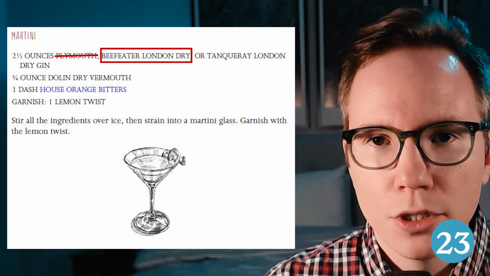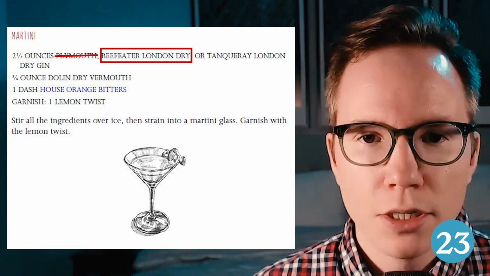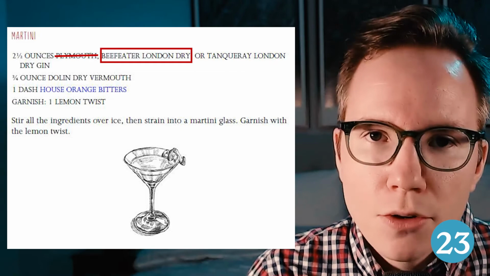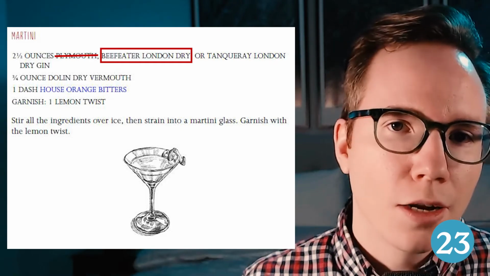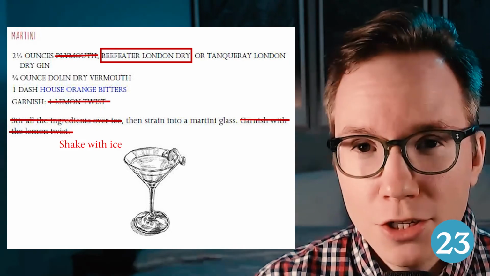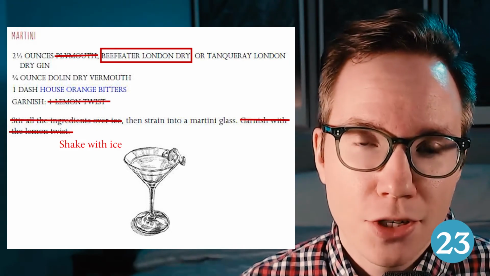And you don't have Dolan dry vermouth, so you use your Martini Rosso dry vermouth. You don't have the house orange bitters, so you use Angostura orange bitters. You don't add the garnish, and you shake instead of stir.